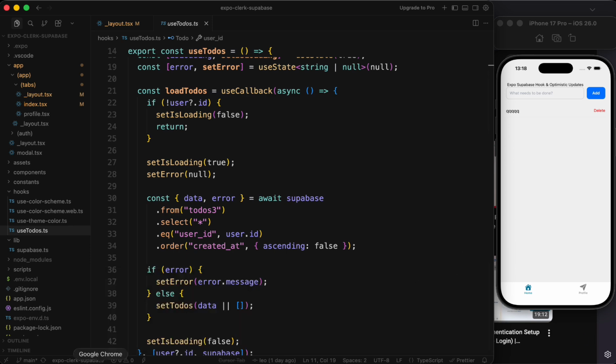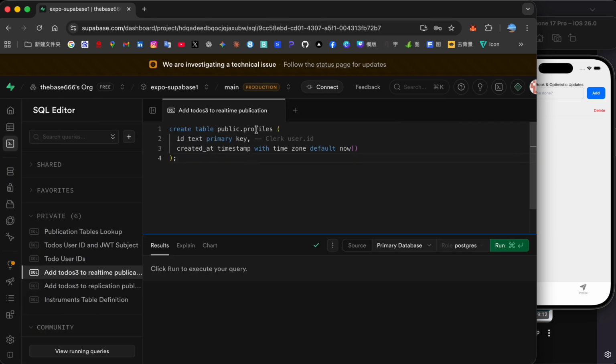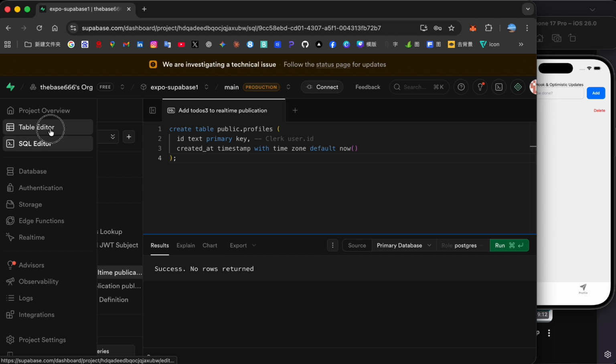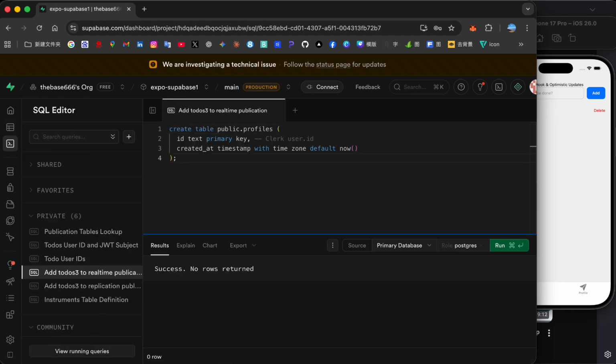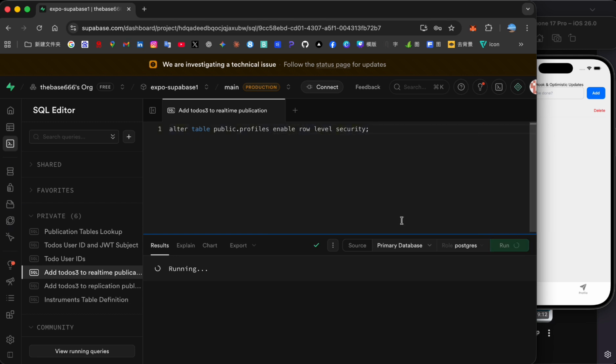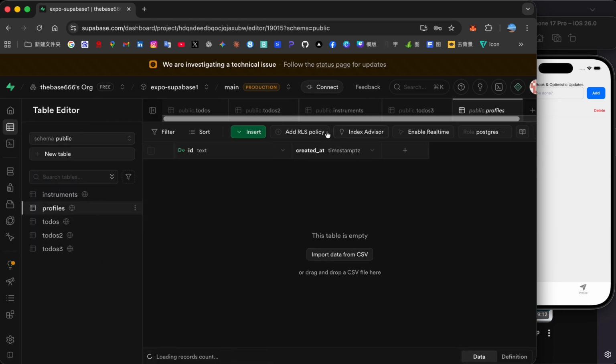And go to Supabase. Now we create a profiles table. We give ID from the Clerk user ID. And created at, we use timestamp, and default is now, the server timestamp. Okay. Run. Okay, and we have profile. Okay, profile. And we open RLS for this. Run. Success. And okay, we have RLS policy.